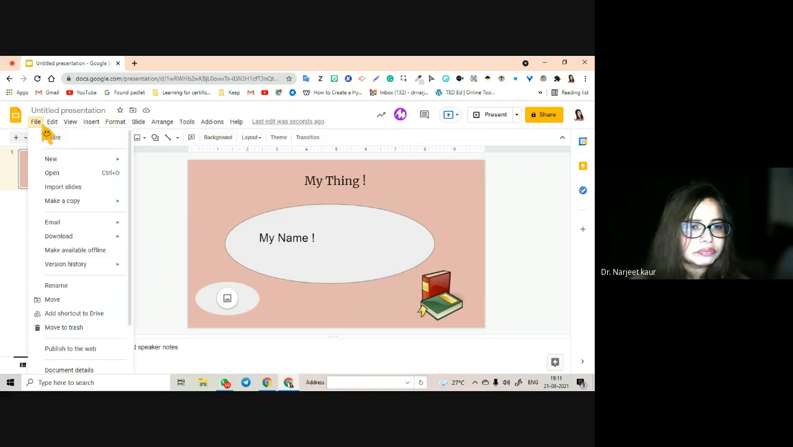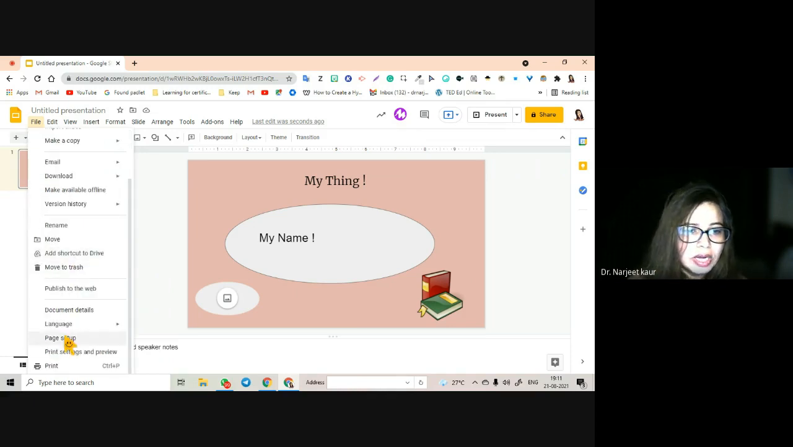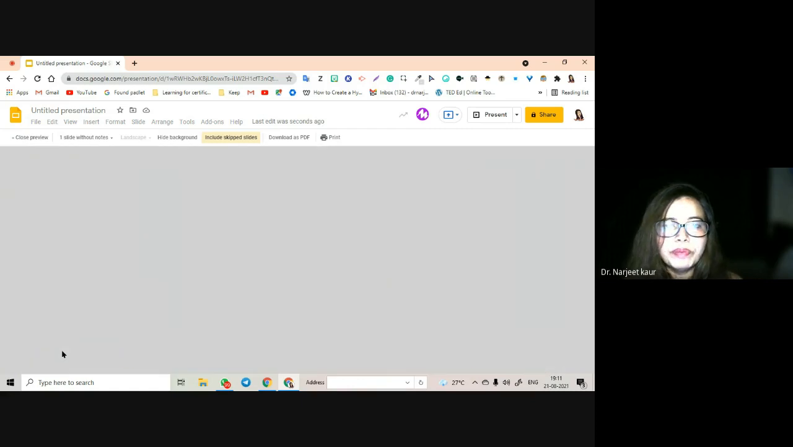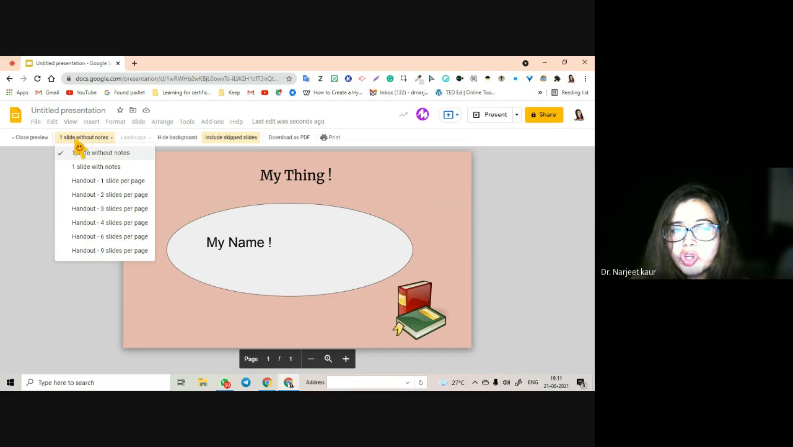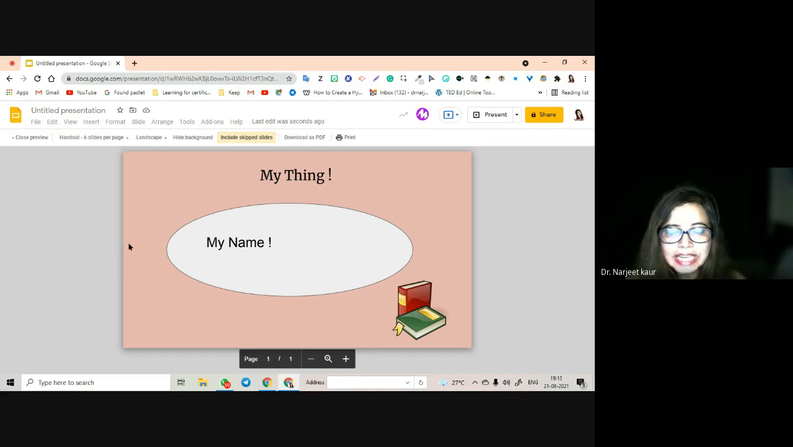You can make a copy of this presentation. Page setup, okay, print and page setup. When you go to print, you can find out which pages you want to print. One slide with notes, 2 slides per page, 4 slides per page, 6 slides per page.